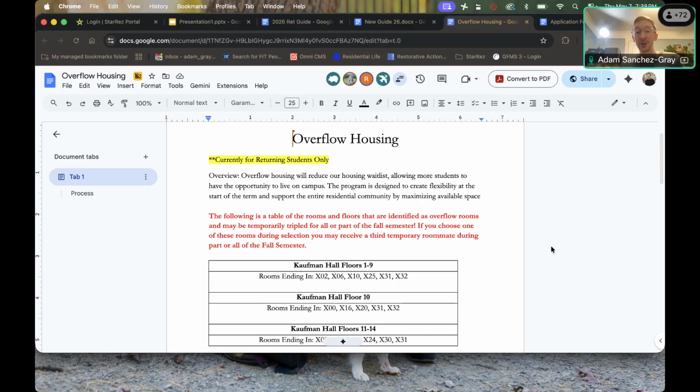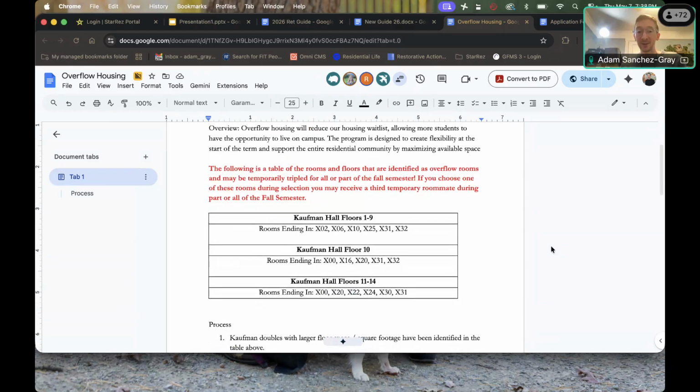And the way that we're going to do that is potentially do some temporary triples. So these rooms that you're seeing here listed out are the rooms we've identified. Basically, square footage wise, these are really large double rooms, so they can accommodate a third person without too much impact on the two occupants in there. We don't want to make them pure triples because we know students don't love triples as much as doubles, so we're not making them permanent triples all year, although they very well could have been.